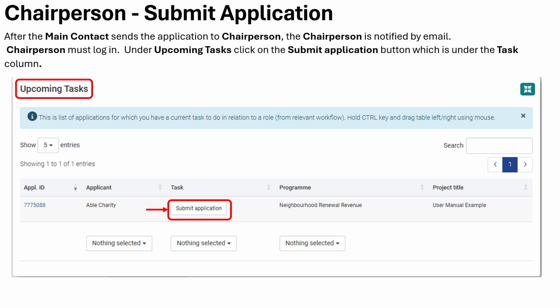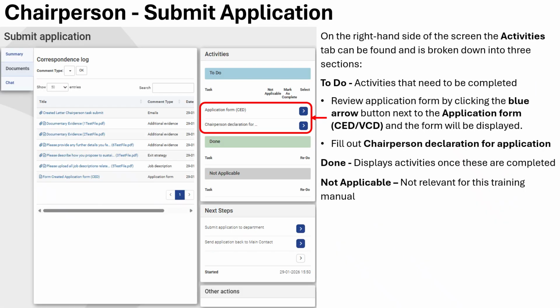After the main contact sends the application, the chairperson will be notified by email. The chairperson must log in and they will see under upcoming tasks the activity to click on the Submit Application button, which is under the task column. This will take them to the application processing screen.